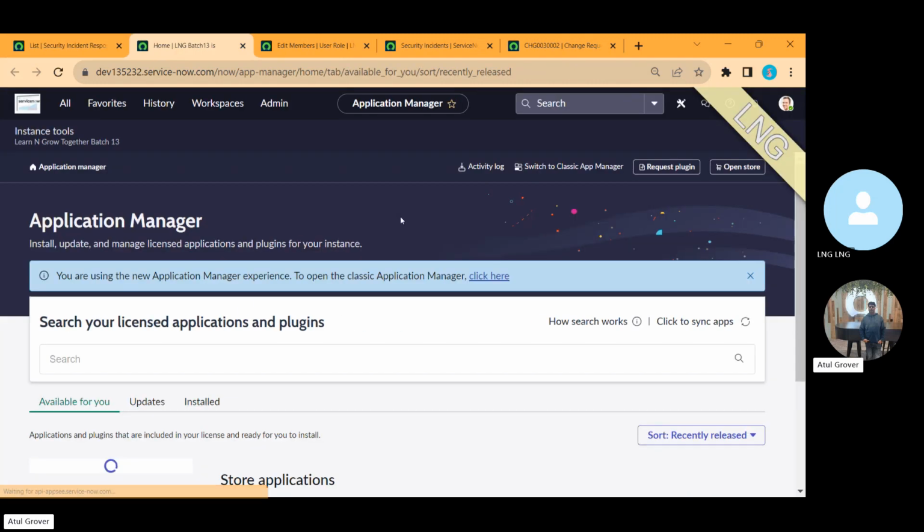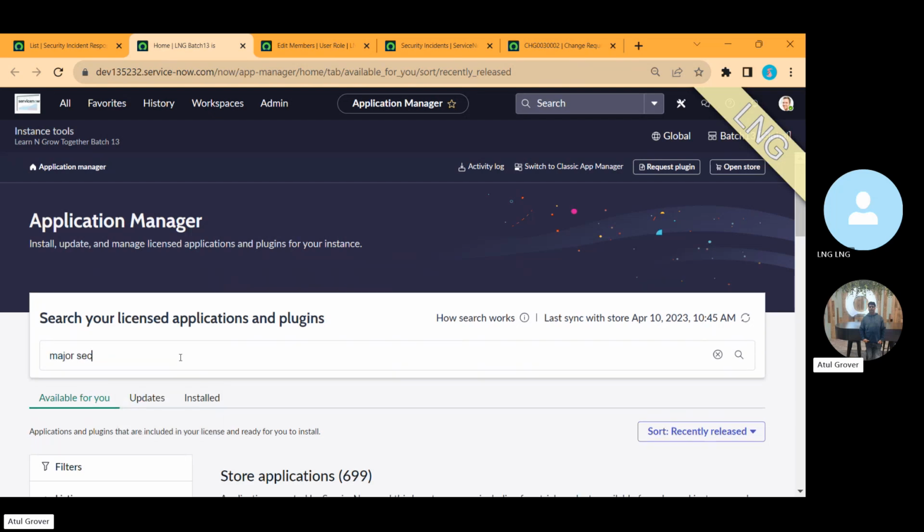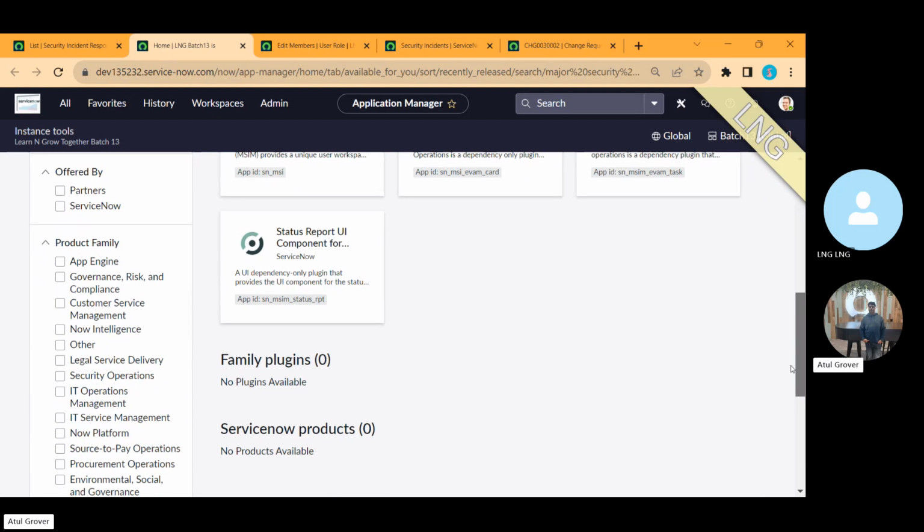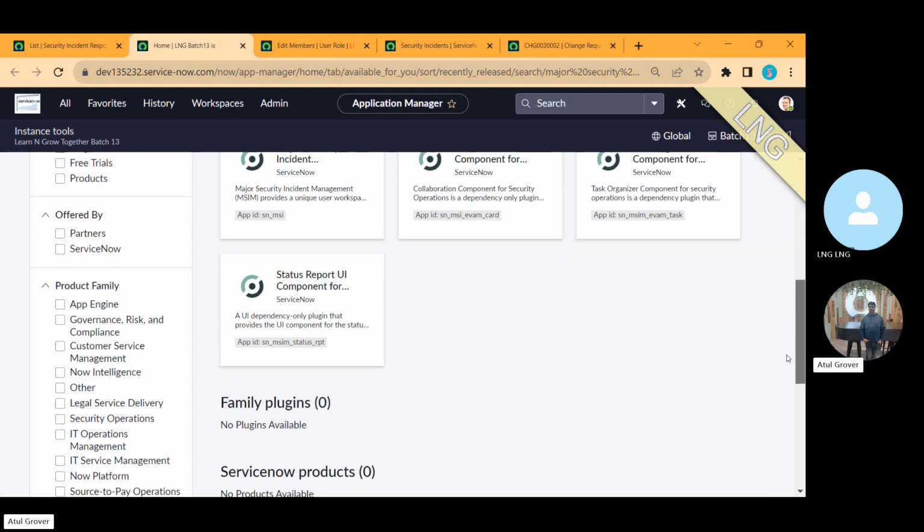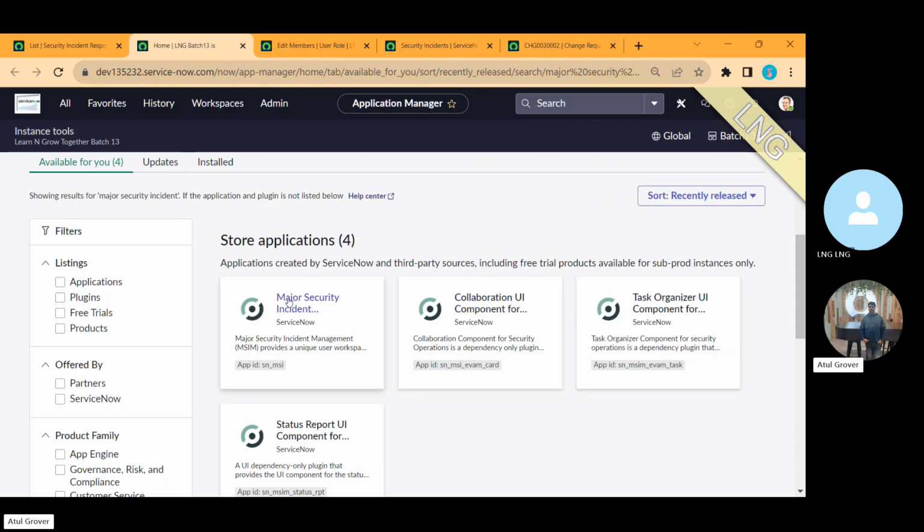Just to remind you again, I'm on the Vancouver release at this point in time, and this is the new page given by ServiceNow. I come here and search for major security incident, and enter. So I got this. There's no family plugin, no ServiceNow product, but we have a store application only.